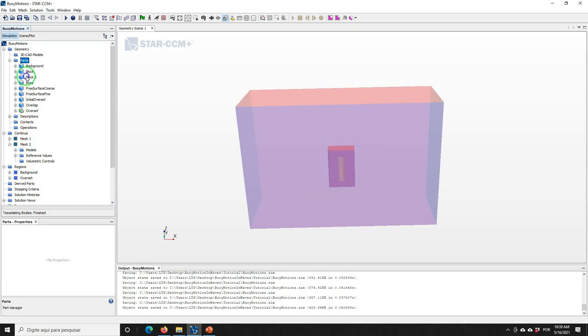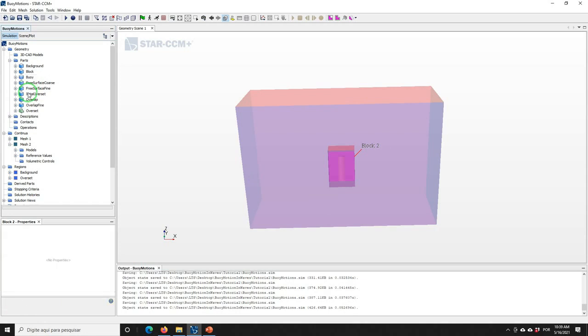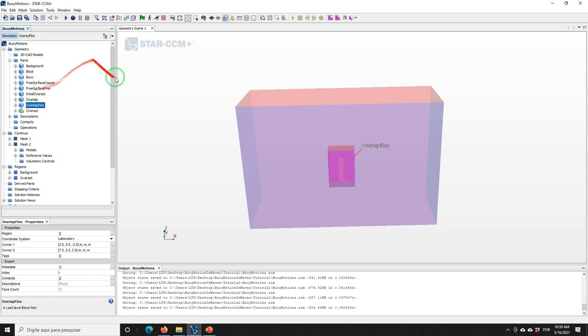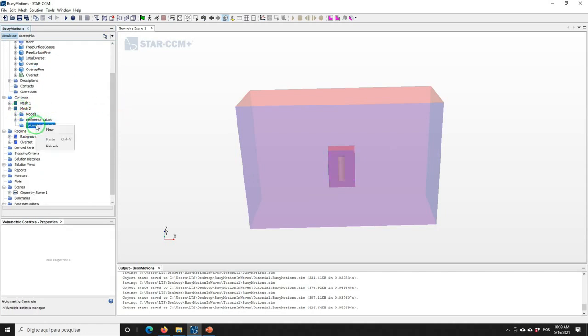Here rename the block 2 to overlap fine. Now under continua mesh 2, click on volumetric control and select new. Go ahead and rename the volumetric control 1 to overlap free surface.